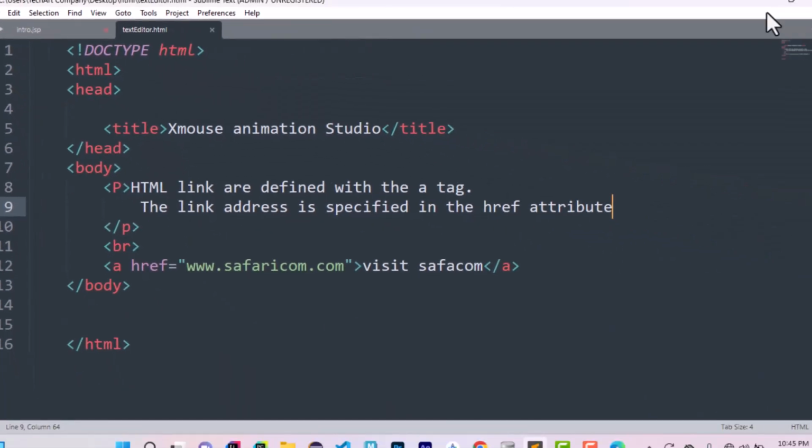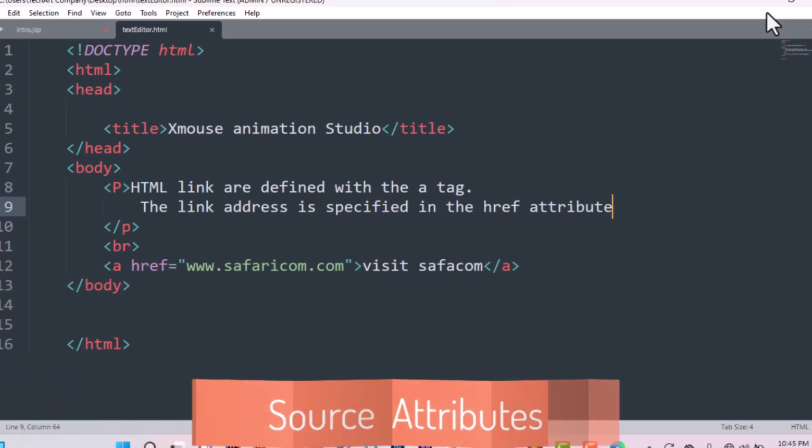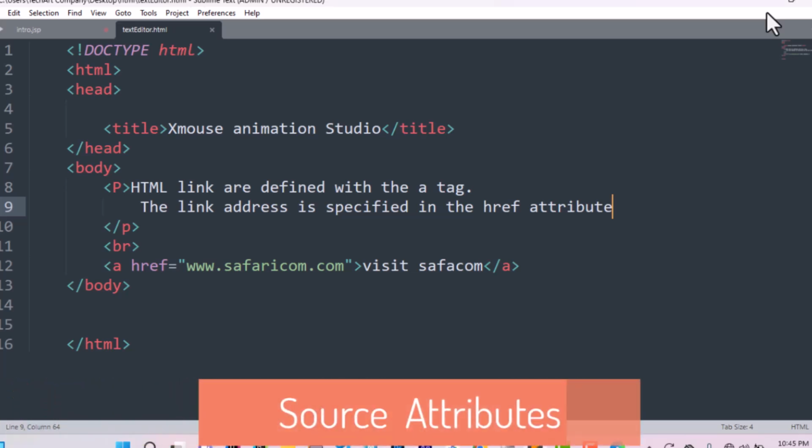So one thing that we have learned here is that we can embed a link in a page and visit the website, but we will talk later about this. So let's talk about the source attribute. The image tag is used to embed an image in an HTML page. The source attribute specifies the path to the image to be displayed. So how do we do that?